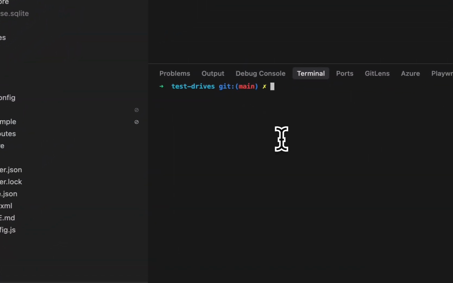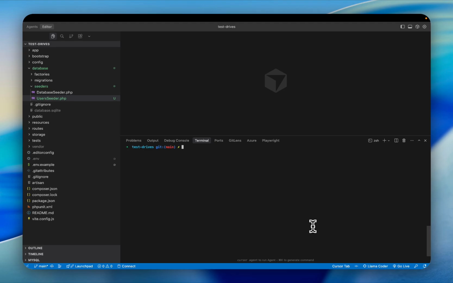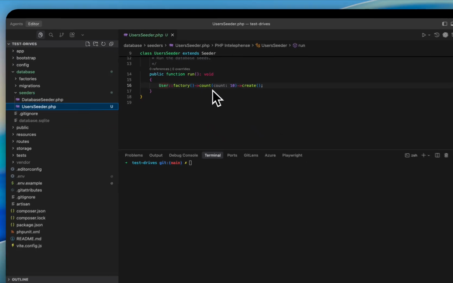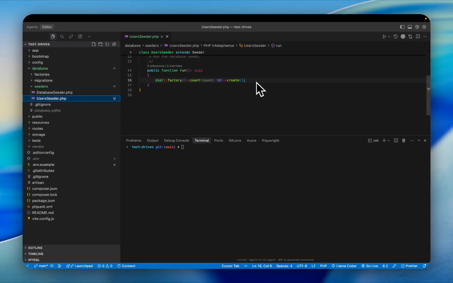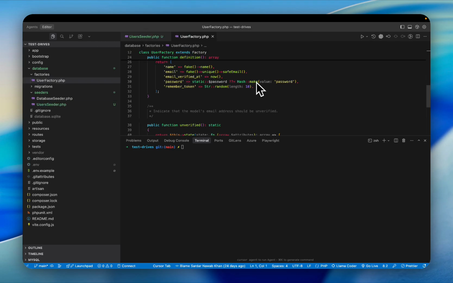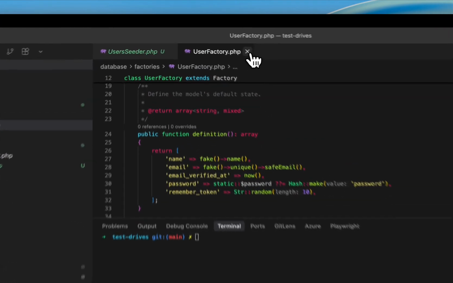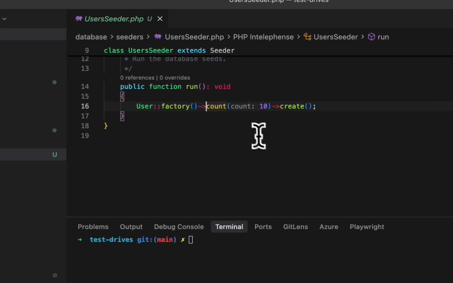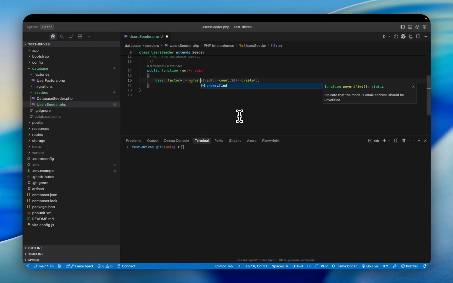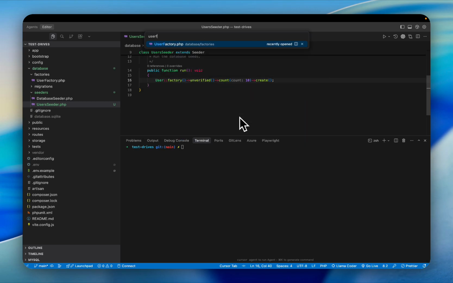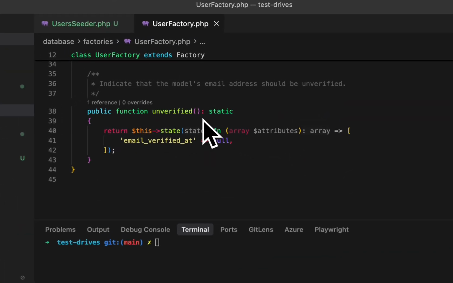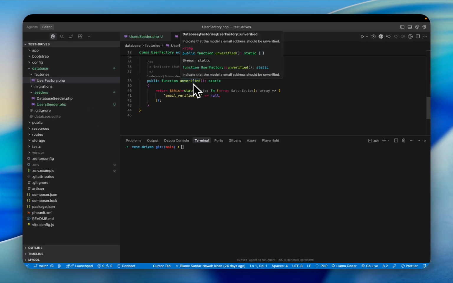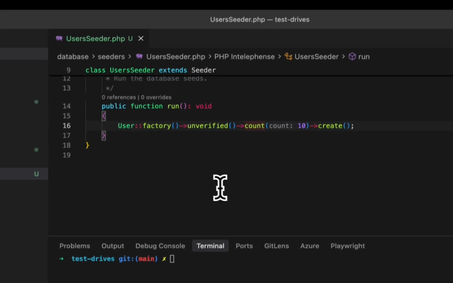We just have a basic project, which is just a Laravel install command run. I've added a user seeder which can create 10 users, and we already have a user factory here, so that we can demonstrate what's going on. For instance, let's add an unverified state here, just to add a bit of a twist.